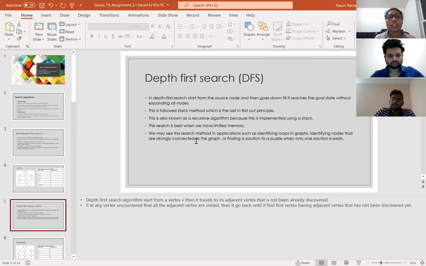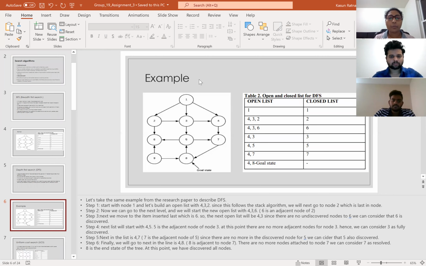So we may see this search method in applications such as identifying loops in graphs, identifying the nodes that are strongly connected in a graph, or finding a solution for a puzzle, which obviously has to have one solution existing. So let's take one quick example. This is the same example. Instead of doing the BFS, this time we will try DFS.